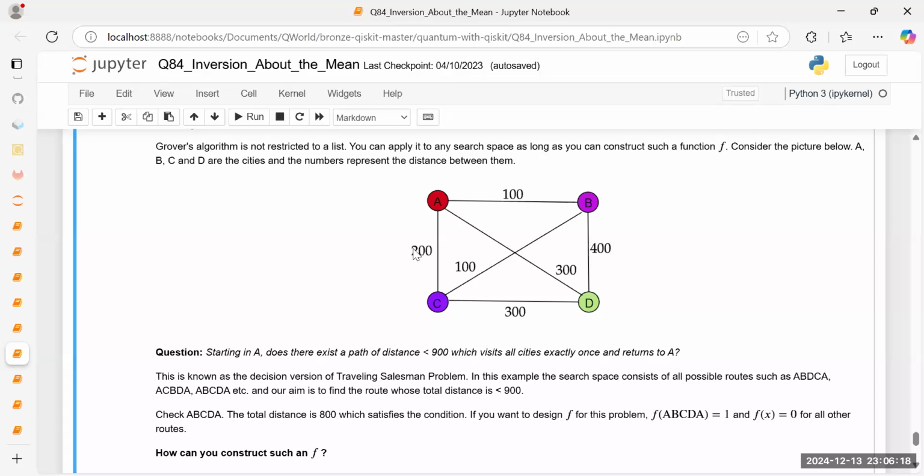If we are to do this classically, we'll start looking for all the paths that we can take. We might start off saying we'll go from A to B, A to C, C to D, and D back to A. That's one possible path, and we'll check the distance covered for this path. And then we'll check another path. So we might say A to C, C to B, B to D. We'll be checking all these paths, looking for the paths less than 900. So we'll be checking them sequentially.